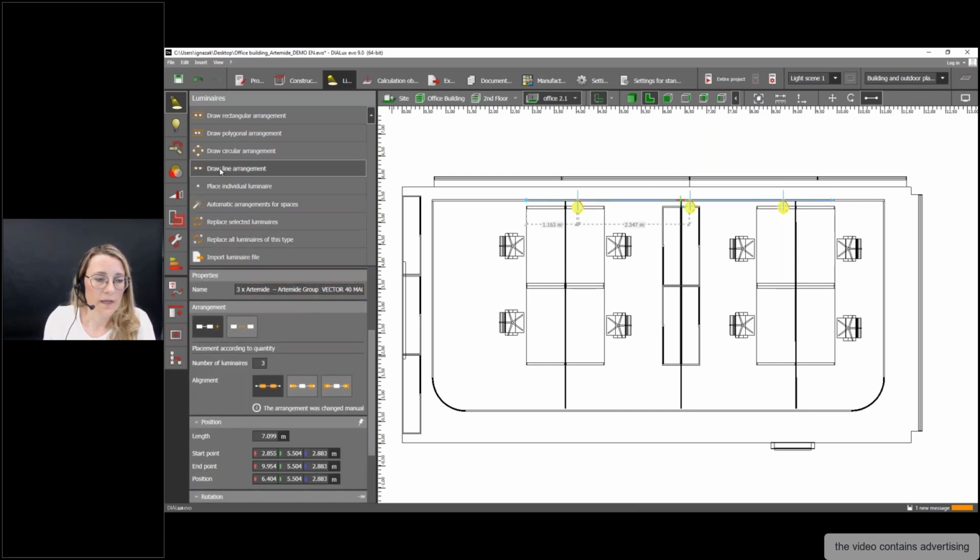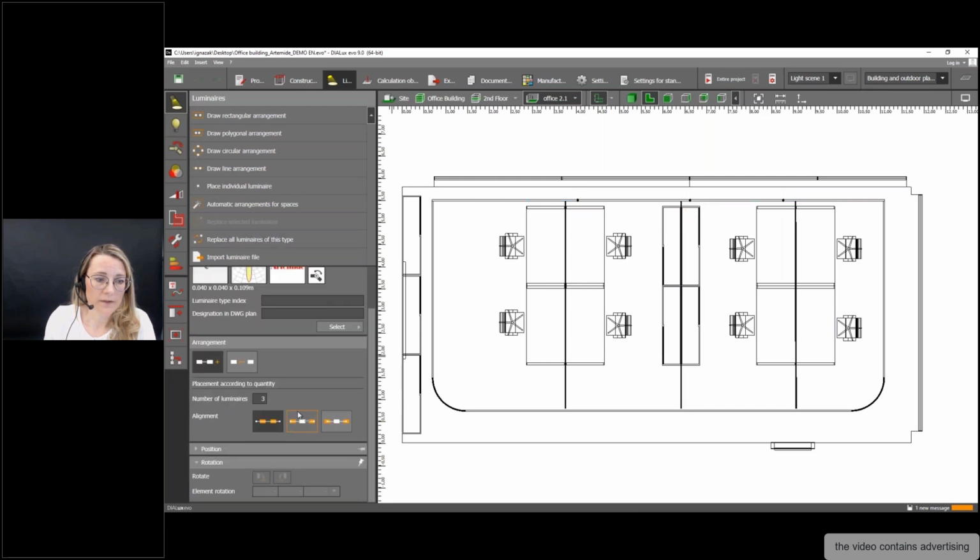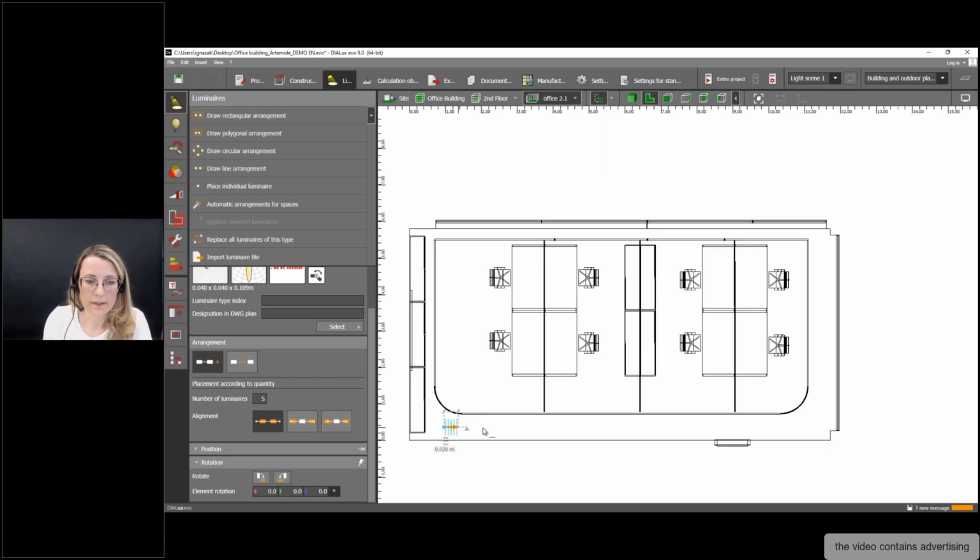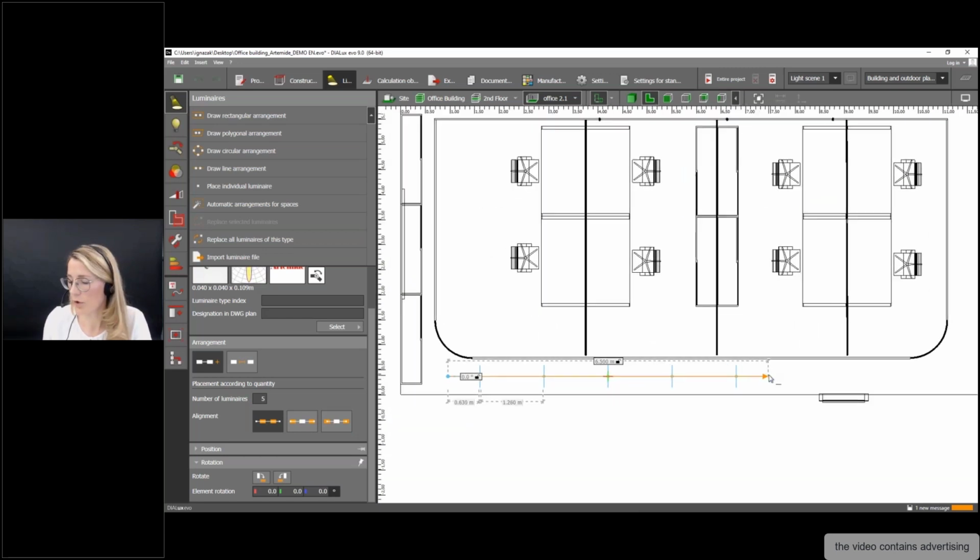And when I say once again, draw line arrangement, you'll see that DIALux evo has used the details of the positioning before. So the number of quantity was 3. I will use in the next part, for example, 5. And when I now click and draw a line, you see I have automatically a preview of 5 luminaires here on the line. I can make it shorter here, maybe 3 meters.